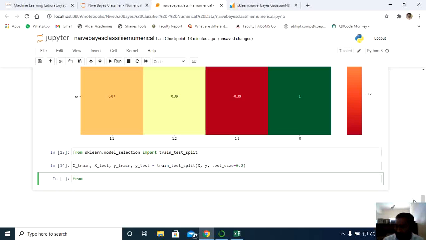So we have the Gaussian NB system. I'm going to use Gaussian NB to execute this. From sklearn dot naive_bayes, we have Gaussian NB. So import GaussianNB. Always remember, the G should be capital here. Gaussian NB.